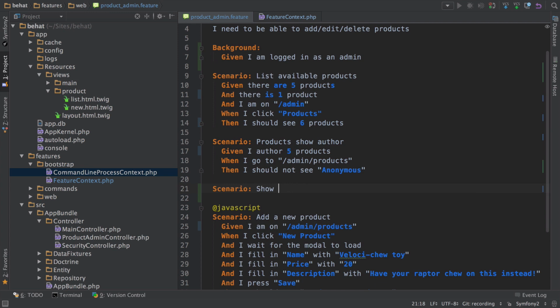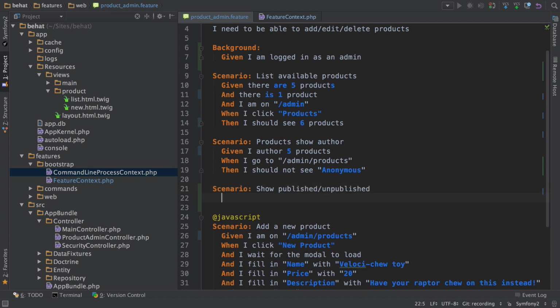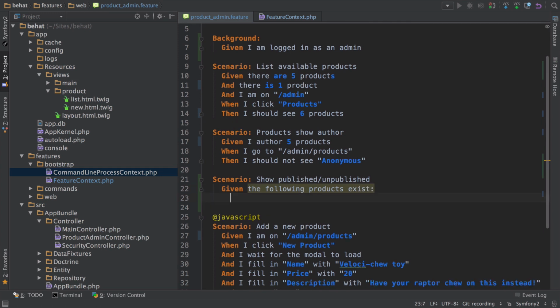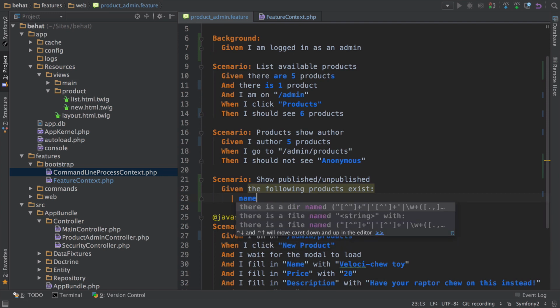Scenario: show published/unpublished. But this time, we can't just say "given 5 products exist", because we need to control the published flag. But we can use a new trick. Add "given the following products exist". End the line with a colon, and below, build a table just like we did earlier with scenario outlines.